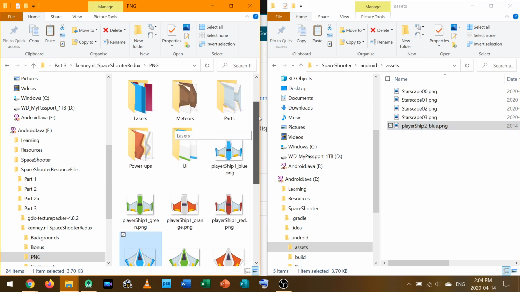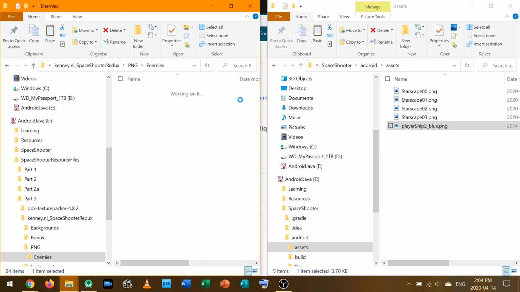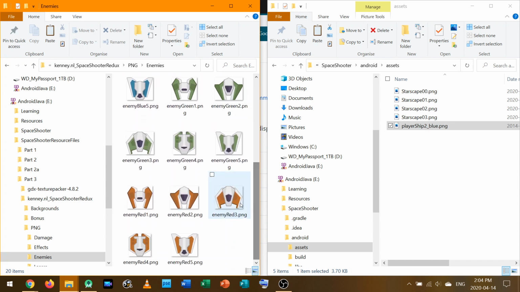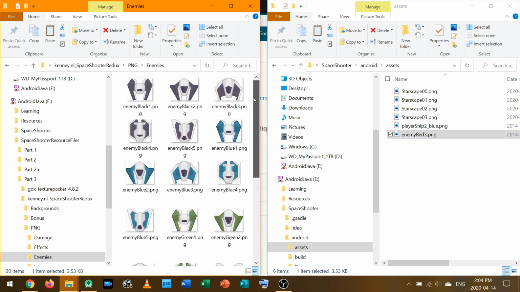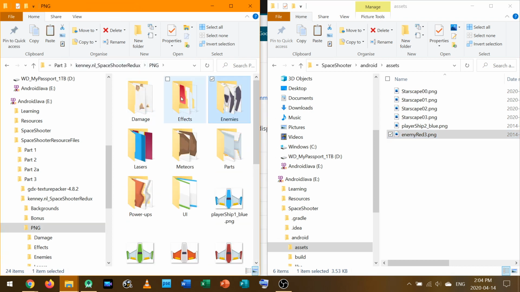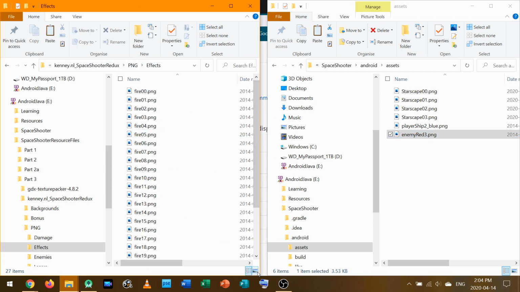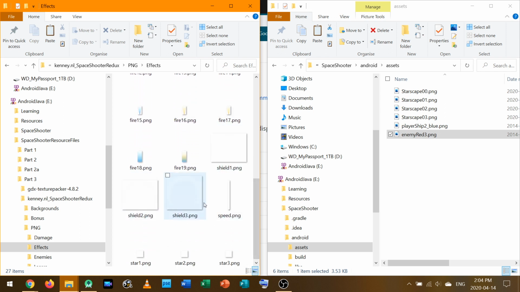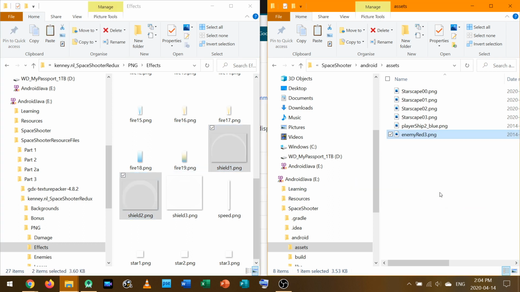And let's go up to enemies. I want that kind of reddish orange one. This one, I think, number 3. Okay, so far so good. And under effects, there's a shield here. They're a little hard to see because they're transparent. I'm going to pick shield 1 and shield 2, one for the player and one for the enemy.